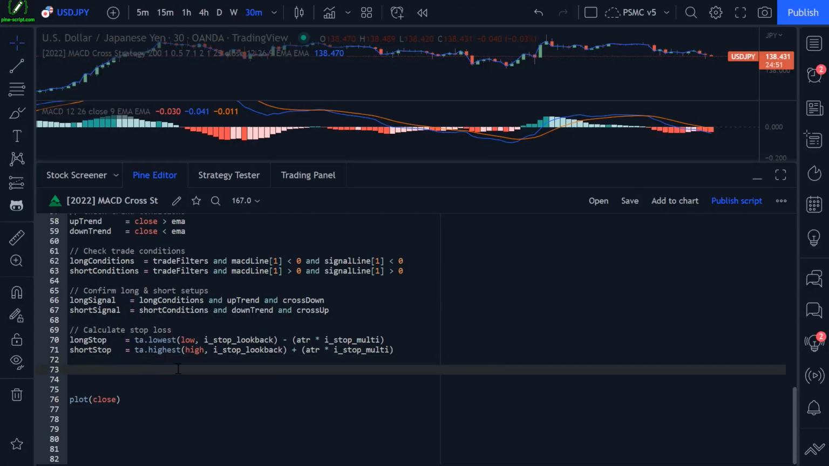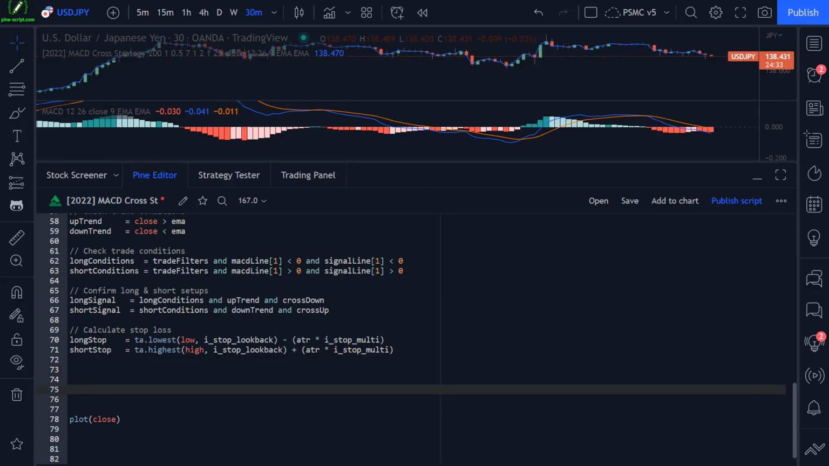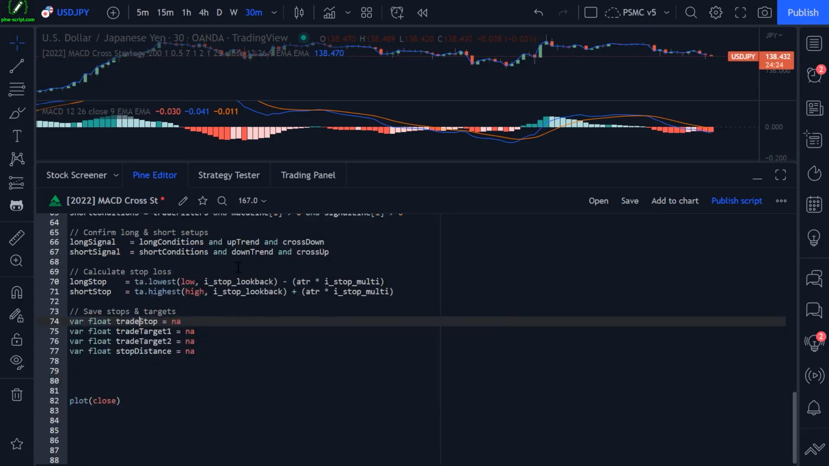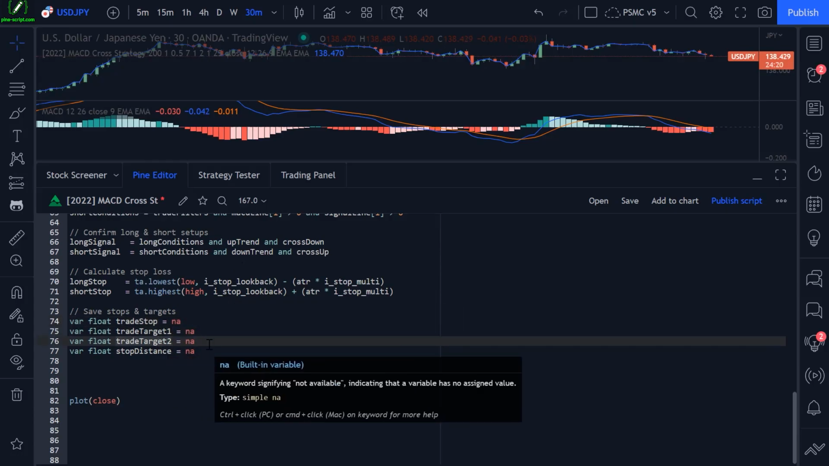So now that we have our long and short stops, we can check if we have an entry signal. If we have an entry signal, we can calculate our take profit based on our stop loss distance, and we can start running this system through the strategy tester. Before we do that, we need to prepare a bunch of persistent variables that are going to save the open trade's stop loss, the first take profit, and the second take profit.